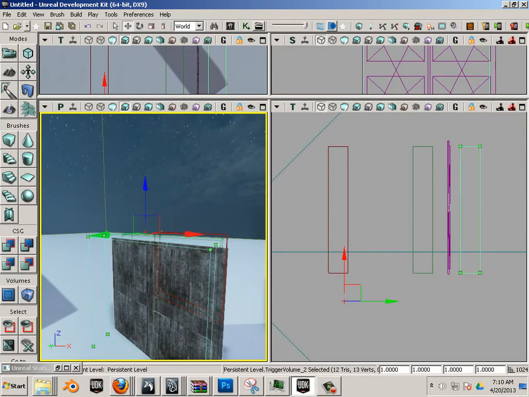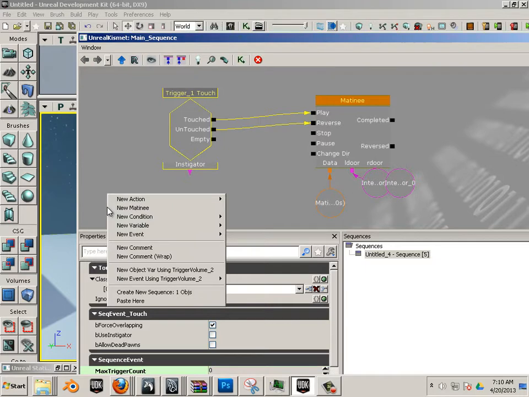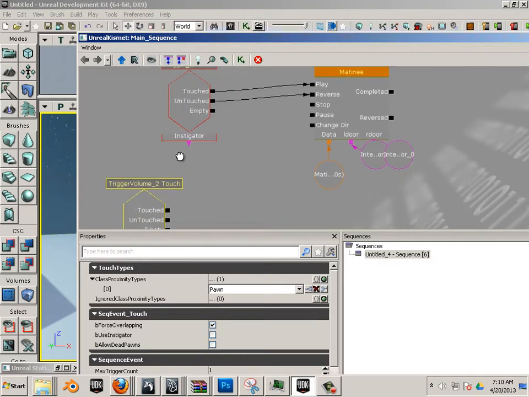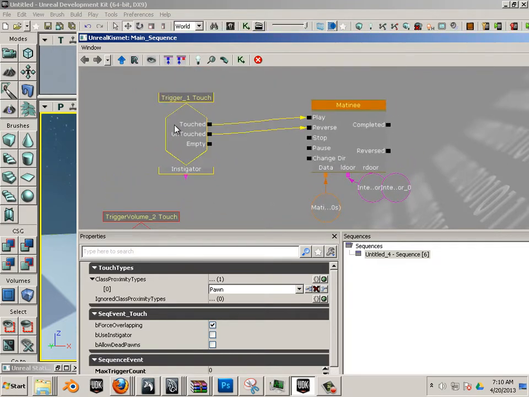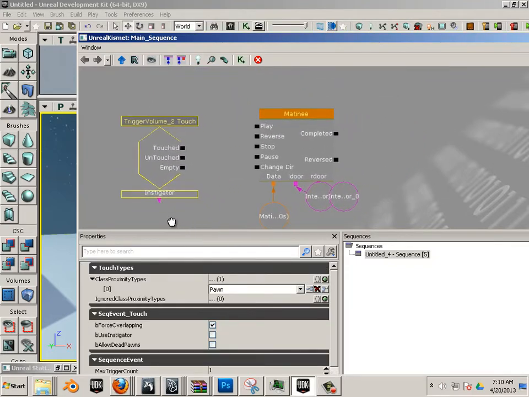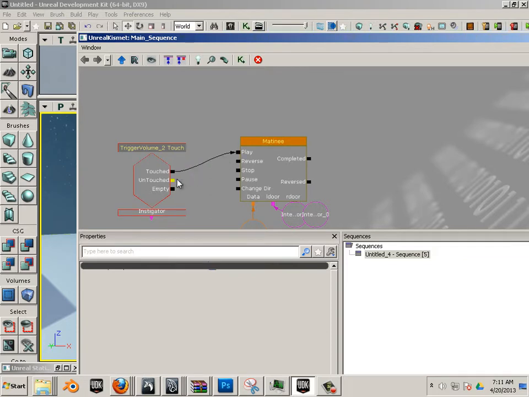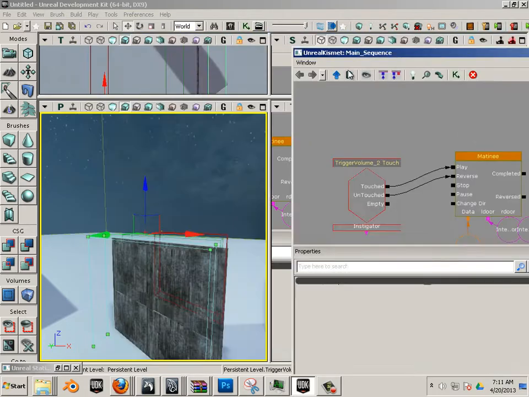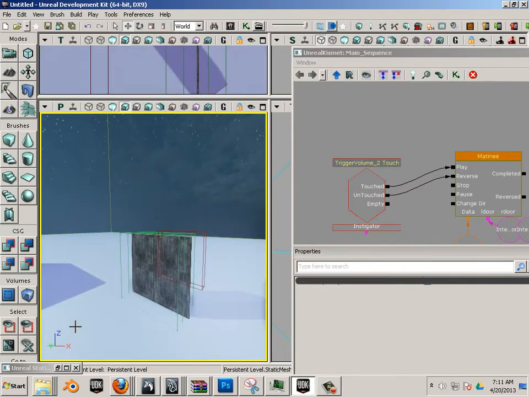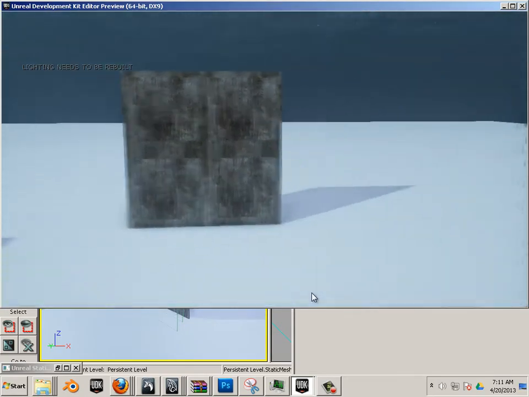Well, I can click on the trigger volume, go over here, right click, new trigger event using touch. This one says trigger volume touch, this one's the old one. I'll just delete that one, hold control and move this one back into position. Again, same rules apply. I have to set the trigger count to 0. Put touch to play, untouched to reverse. Now I can right click and say play from here and just check that out to see if it works.